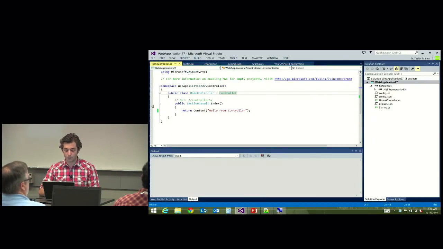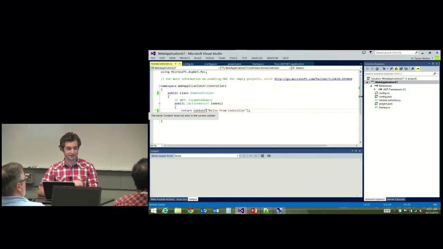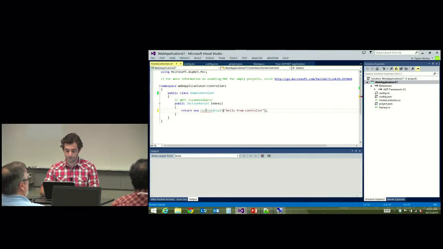So we have allowed POCO controllers, kind of choose what you want. So I can actually delete this base class. I'm now no longer having this content method. That's fine, though. I happen to know that that's a new ContentResult. And I can do content is equal to this.